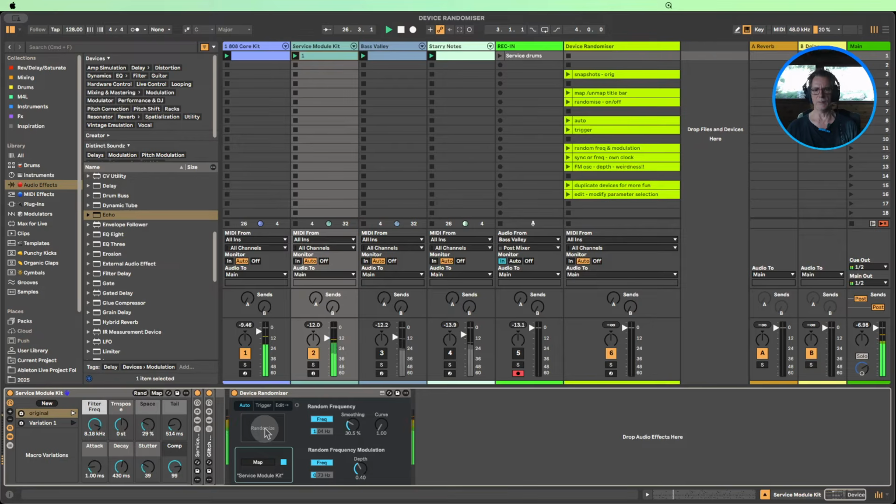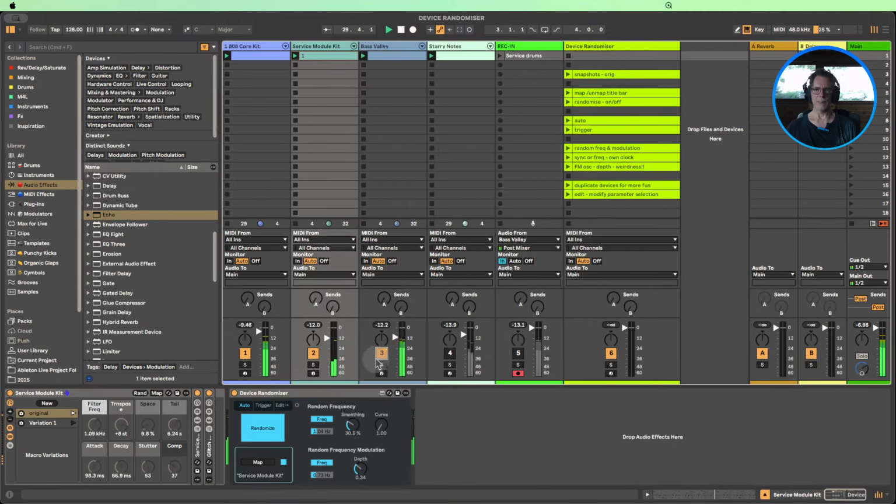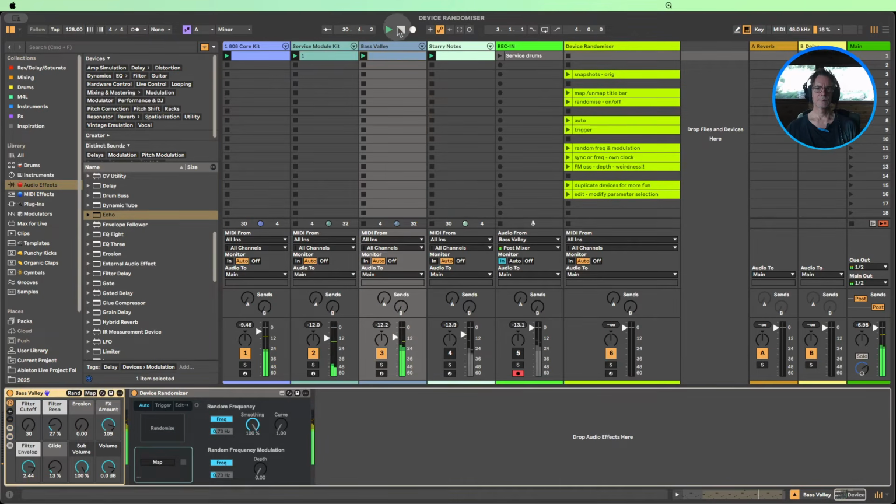All right, so let's say we're going to leave this on nice and generative. We're going to go to the bass. And now we know this works. We're going to auto, turn on the randomize. We're going to map it to this. So let's do that. So we're mapping it to all the macros.